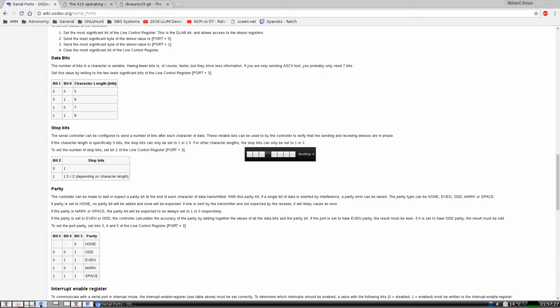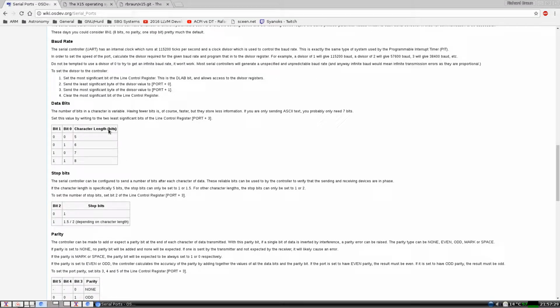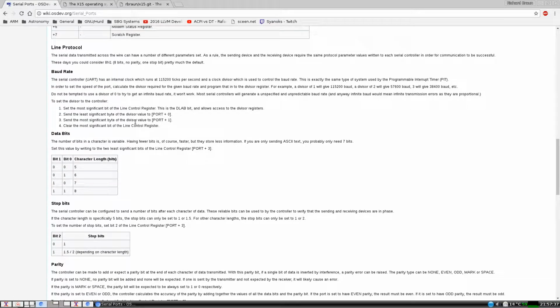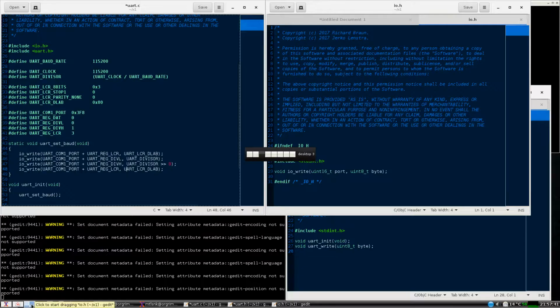What you want to do is clear it. You want to clear it, but you don't want to change the rest, or maybe you don't care about the rest because you're about to set it after.